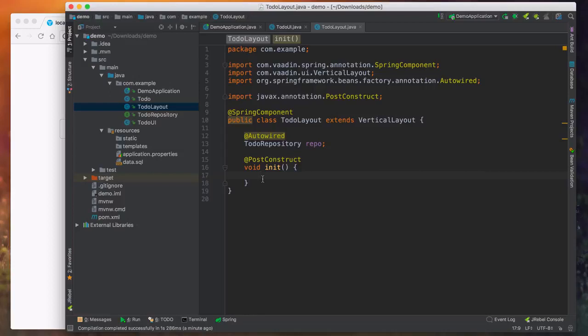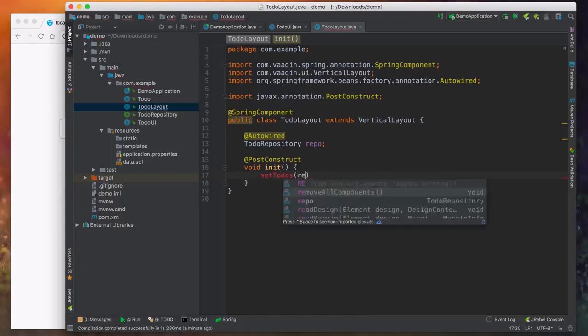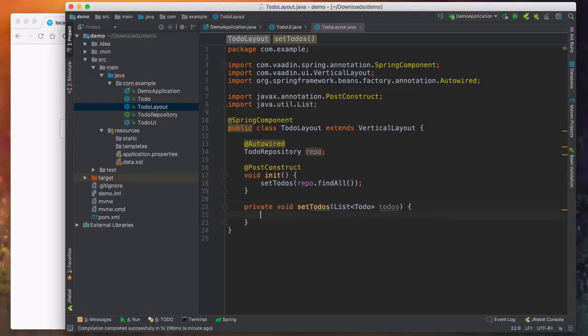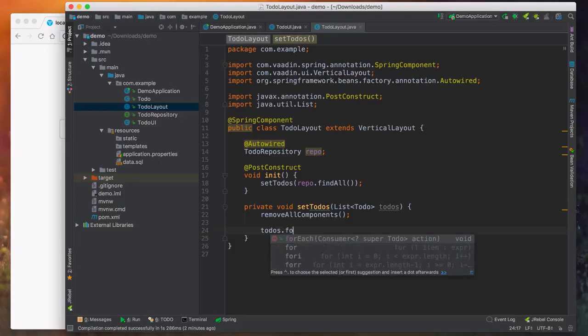So when we init this, what we want to do is kind of go to the database, pull up all the Todos, and show them. So we're going to create a new method, setTodos, and we're going to call it with repo.findAll. Let's use the IDE again to implement this method. And what we want to do here is, first of all, remove all components. So I want to be able to call this method over and over again, and if I've already called it before, I want to make sure that I remove any previous Todos before I add any new ones.